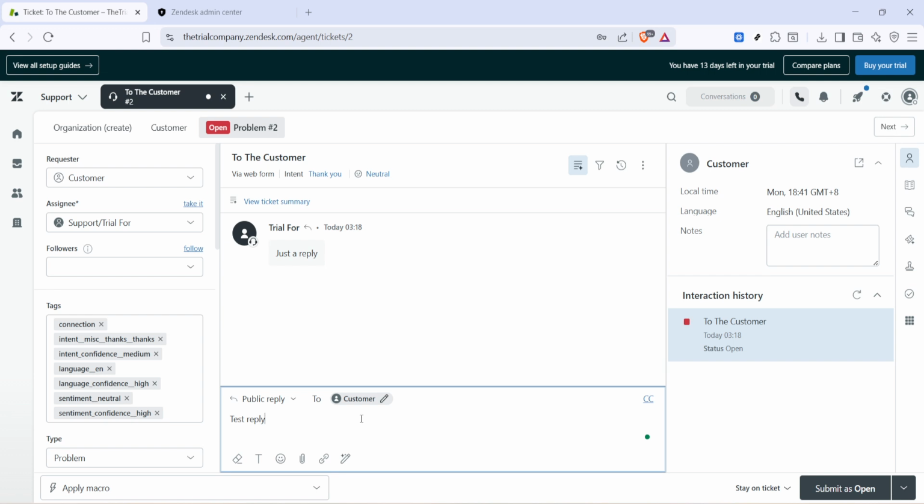Before sending, pause to proofread. Check for correct names, ticket details, and working links. Make sure your instructions are actionable and that you've set expectations about what happens next, such as timelines or follow-up steps. When everything looks good, click Submit.